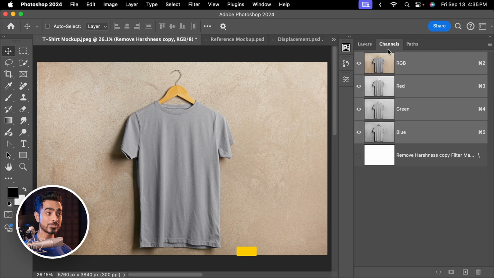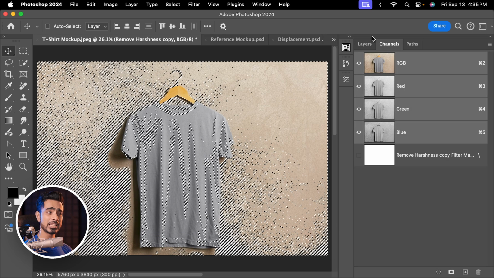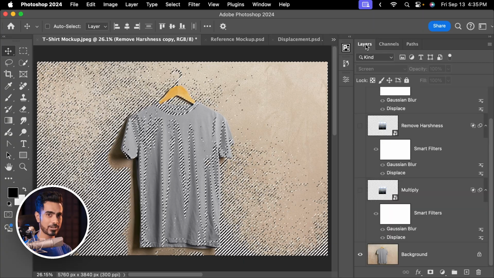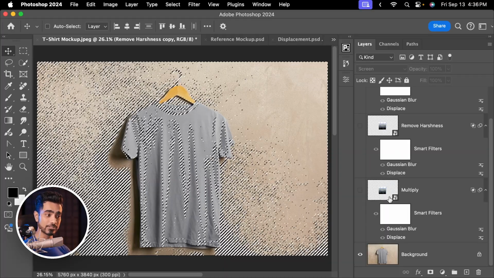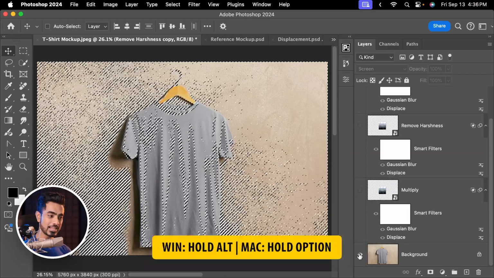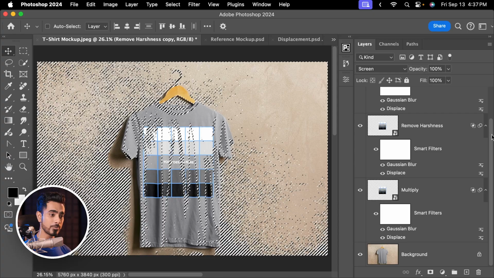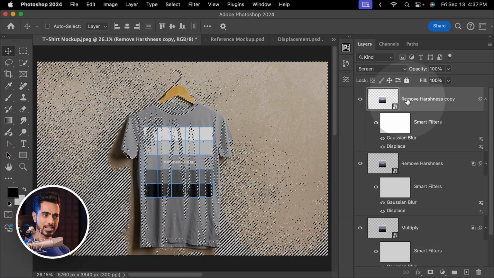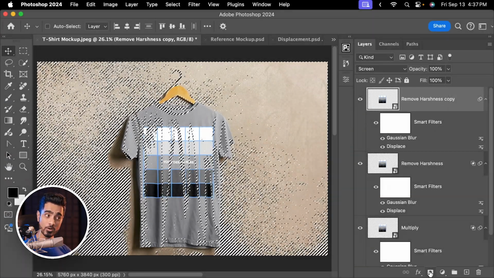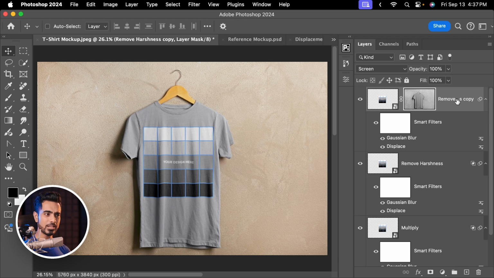Now we need to go to Channels, hold the Ctrl or Command key and click on the thumbnail of RGB. It will make a selection based on luminosity values. In other words, brighter areas will be selected more and darker areas will be selected less. With this selection active, first of all, hold the Alt key or the Option key, click on the eye to turn everything back on, scroll up, select the topmost layer, and click on the mask button. And by the way, let us name it screen because this is brightening stuff.